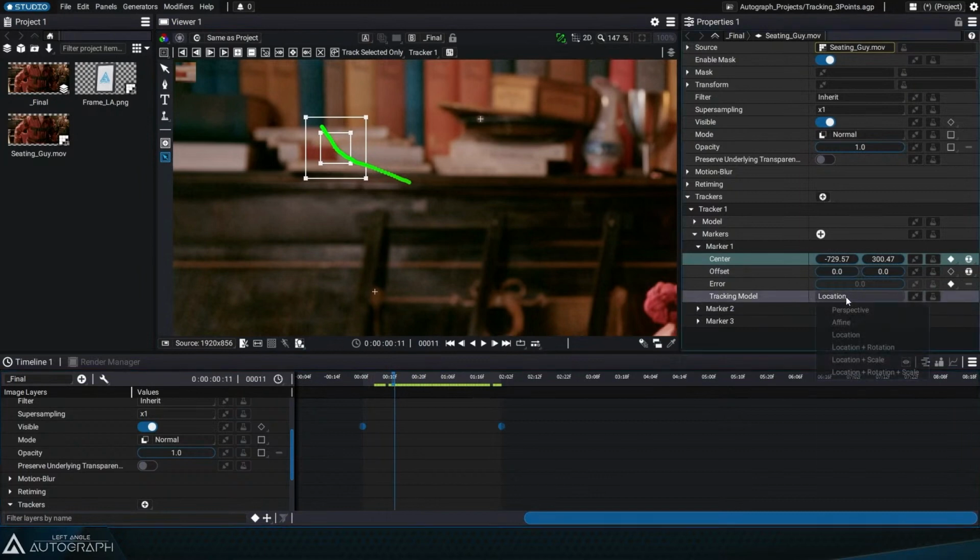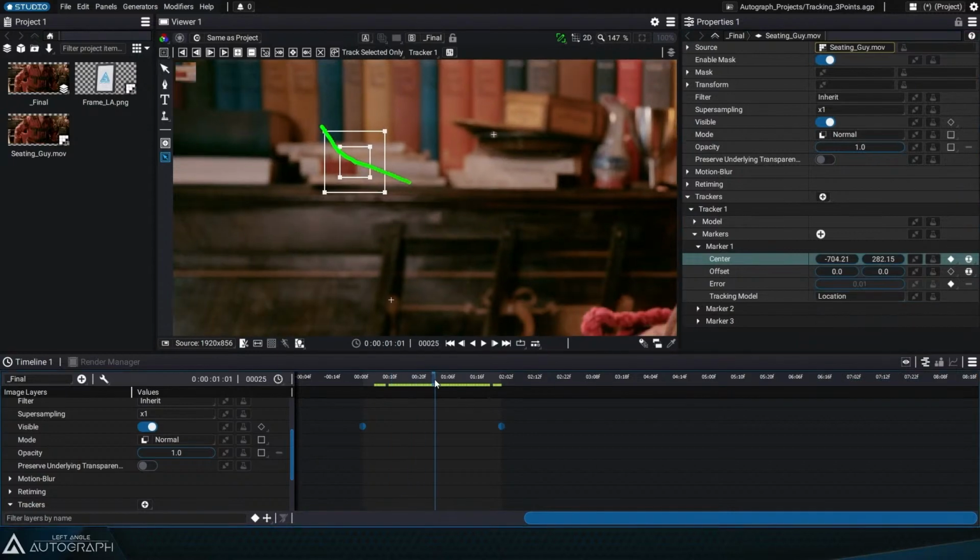All these points have been tracked using a tracking model named location. The goal of the location is just to retrieve the position of this point. We don't care about the deformation of this patch, about the rotation, about the scale, just the location, just the evolution of the position of this point in the image during the shot.